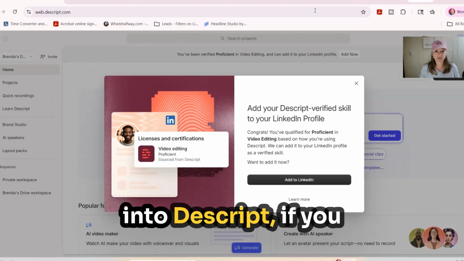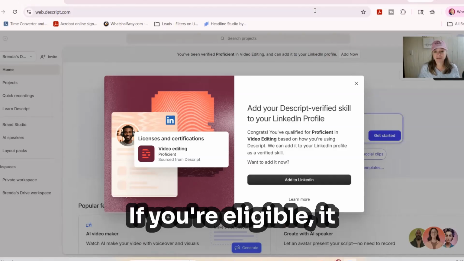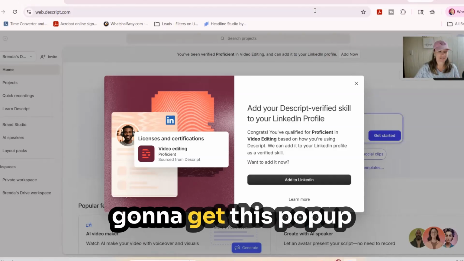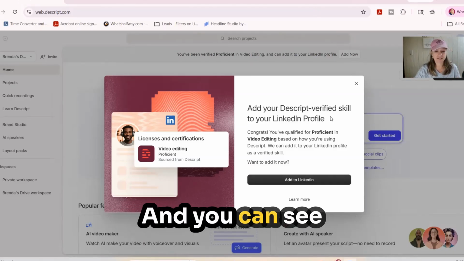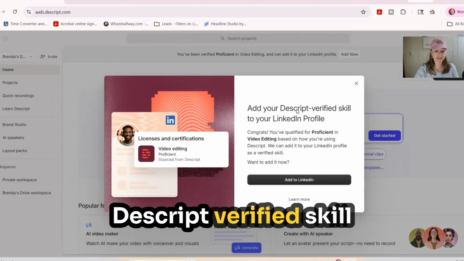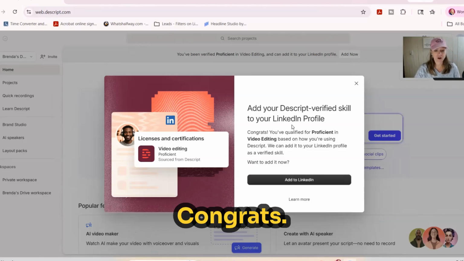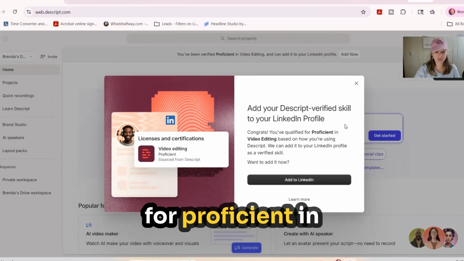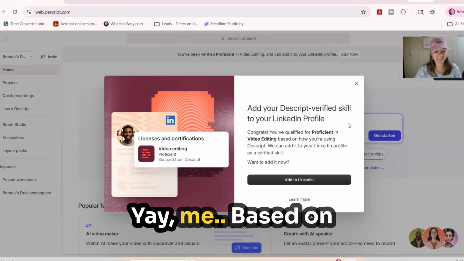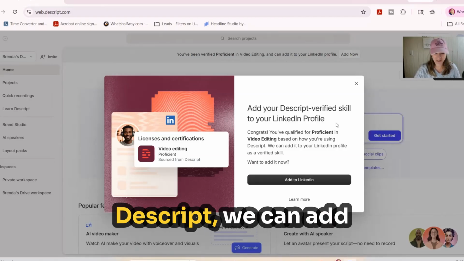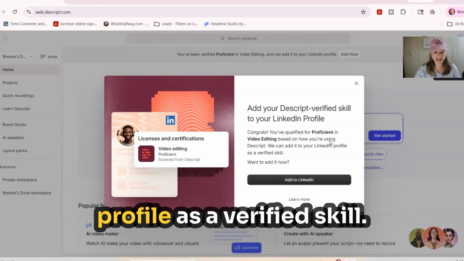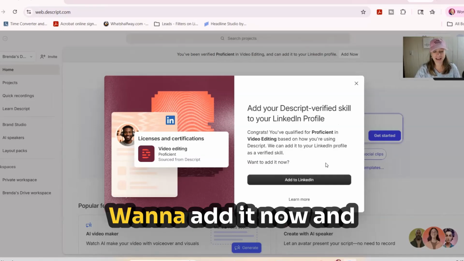So when you log into Descript, if you are a Descript user, if you're eligible, it seems like you're going to get this pop-up when you first log in. And you can see here it says add your Descript verified skill to your LinkedIn profile. Congrats, you've qualified for proficient in video editing. Yay me. Based on how you're using Descript, we can add it to your LinkedIn profile as a verified skill. Want to add it now?